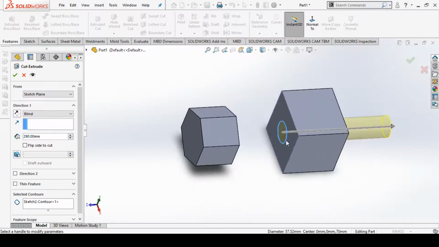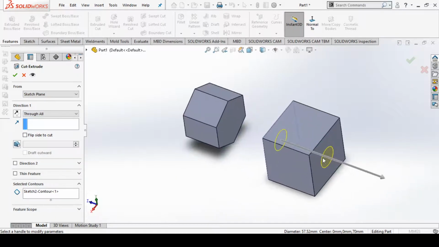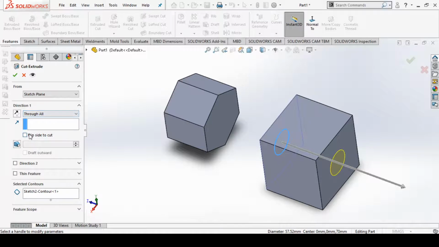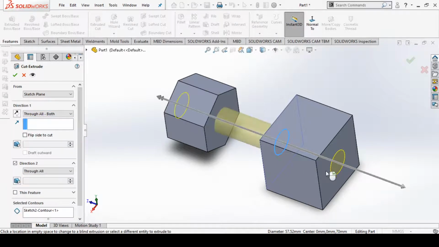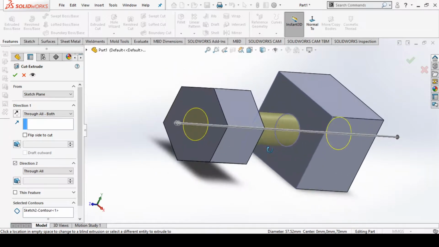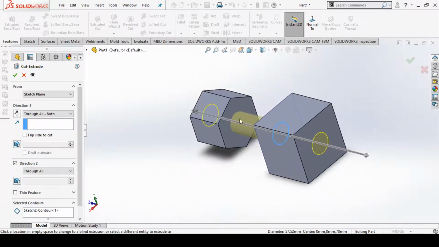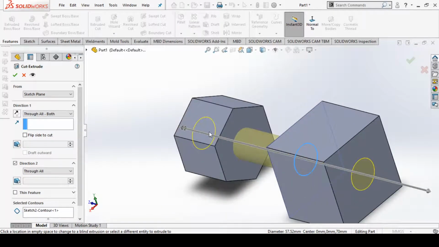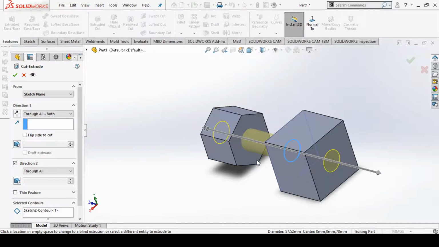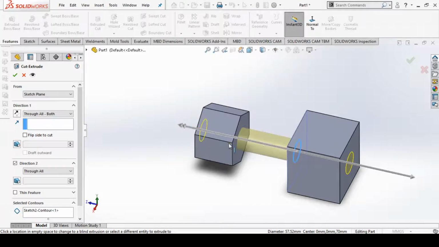Now we'll try to extrude this with other options like through all. So when I select through all, you can see I can extrude up to this. Again, when I select through all both, so in both directions, whenever a through all operation is possible, it will create a through all operation in both directions. So if it coincides with, intersects, or detects any bodies in both directions, then it will create a through all in both directions.